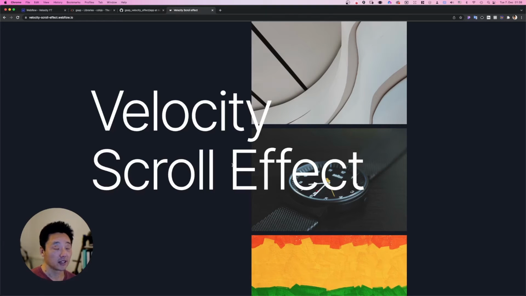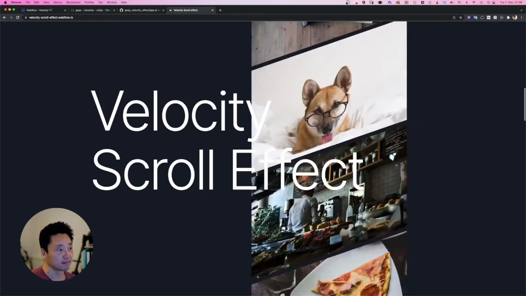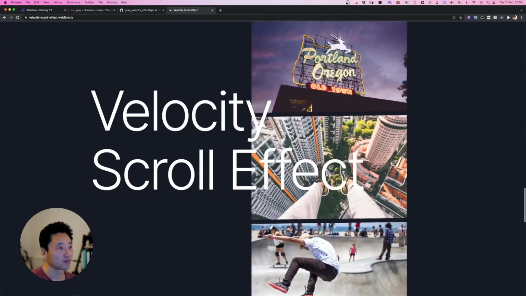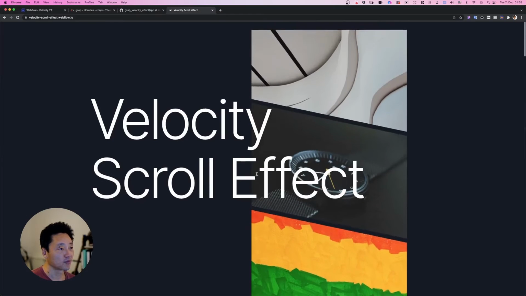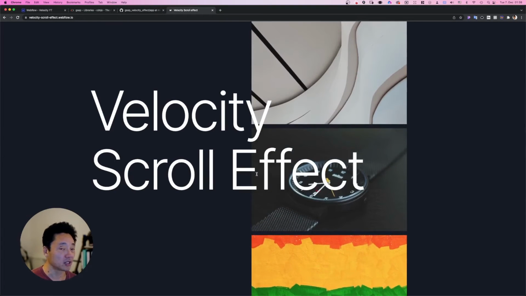Hello, friends. Today, this is what we will be building. It is a velocity scrolling effect powered by GSAP or GreenSock library, and we will be implementing it in Webflow. Yeah, so stick around.